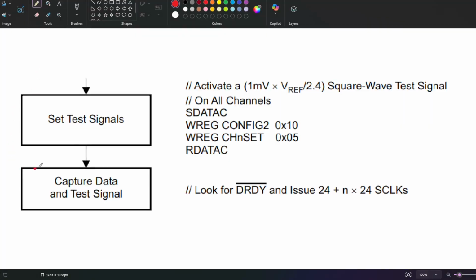Now we know exactly what signal we are expecting, so we can compare it with the data we are receiving from the ADC. This gives us another way to verify that the entire acquisition chain is working correctly. And that's basically the entire startup procedure by Texas Instruments.